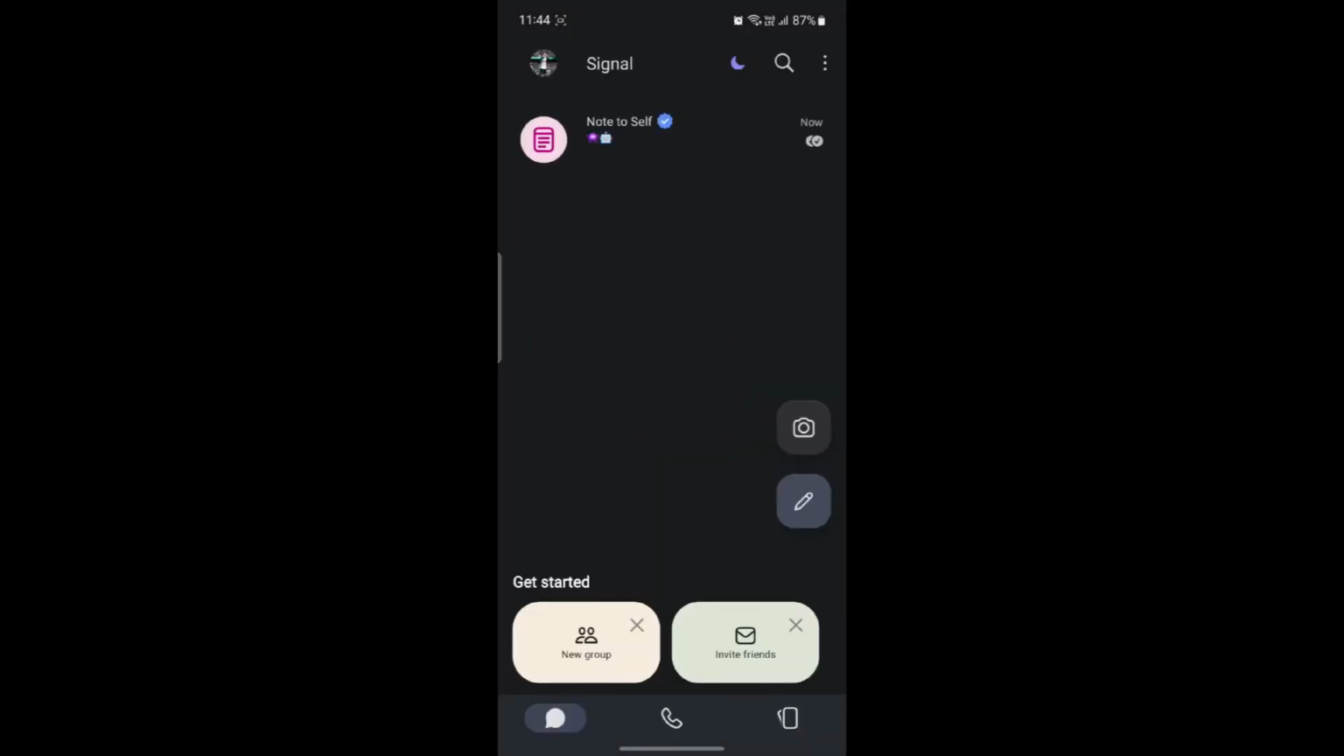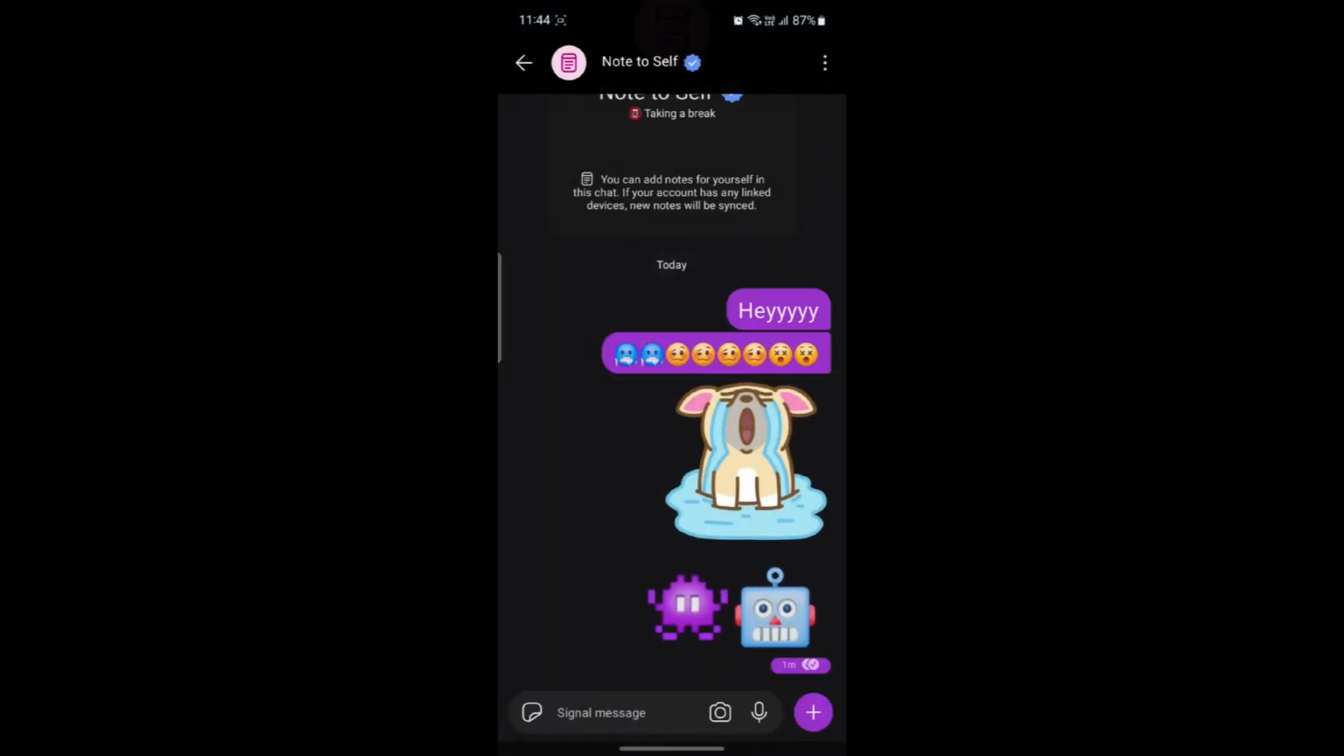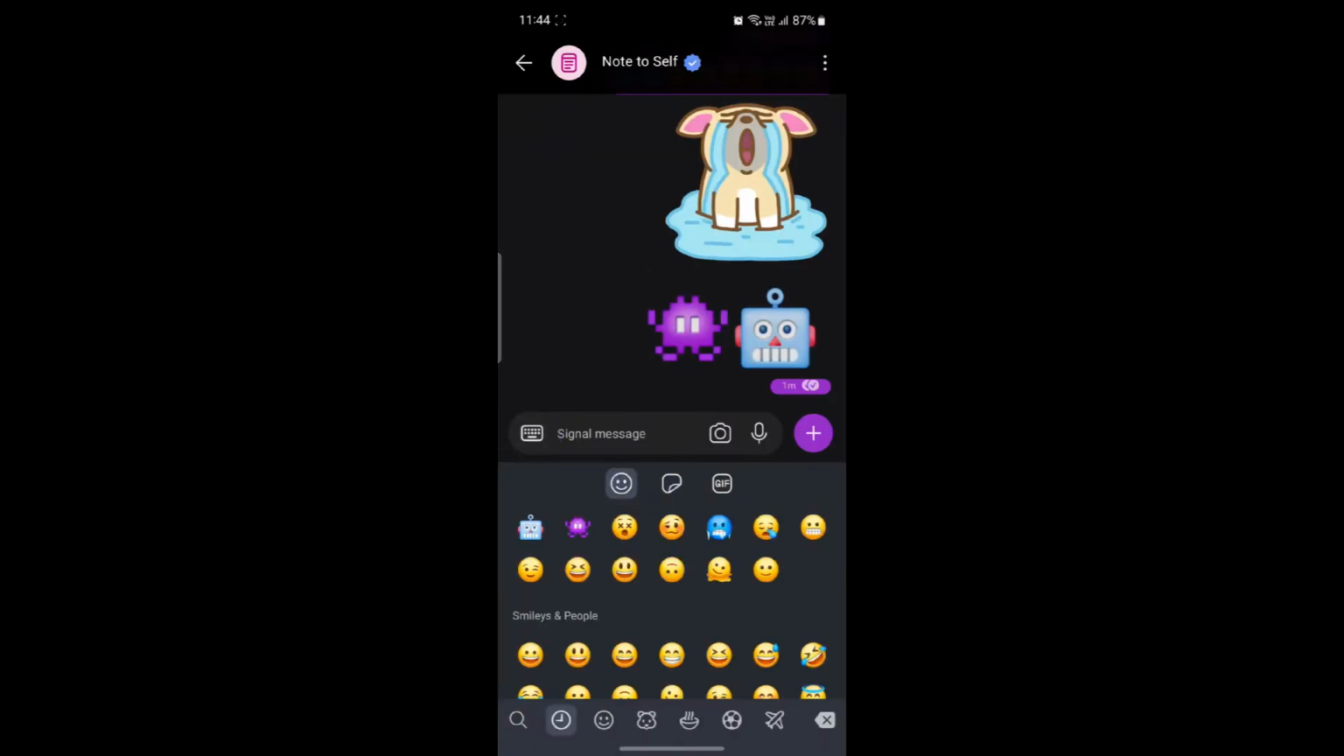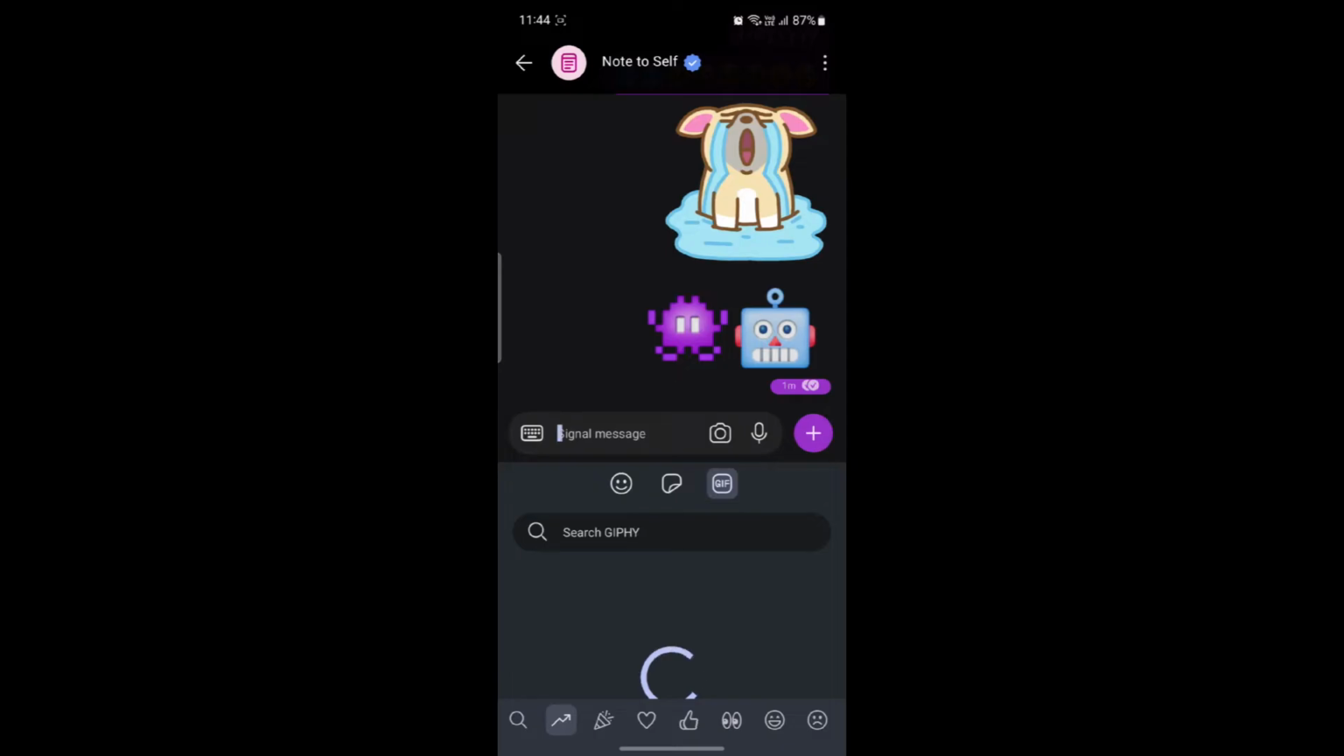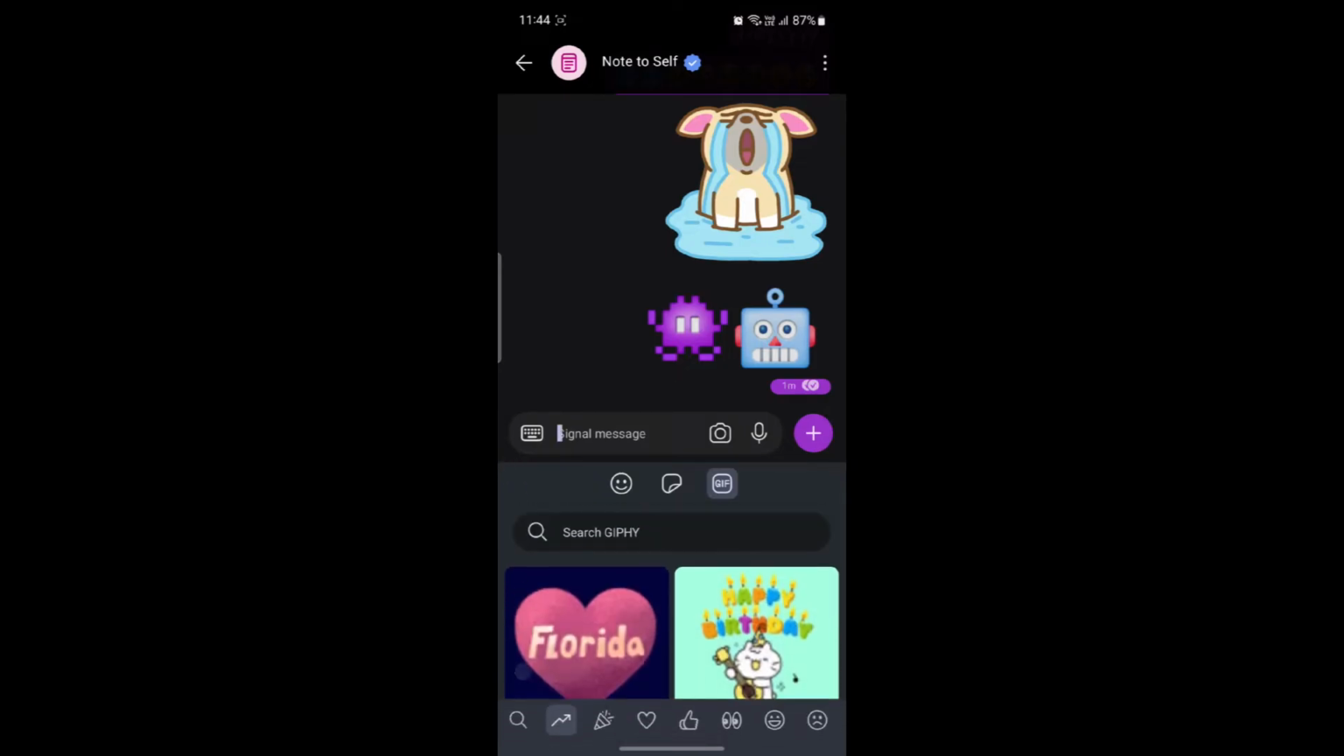Open up the Signal app on your phone. After that, what you need to do is click on any chat with your friend and you can see the sticker or emoji on the left hand side. Go ahead and click on it and you can see the GIF option. Go ahead and tap on GIF and you can see some of the GIFs over here.